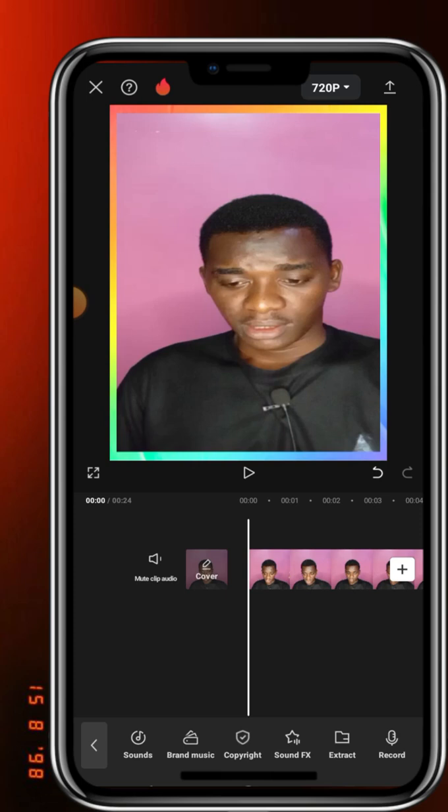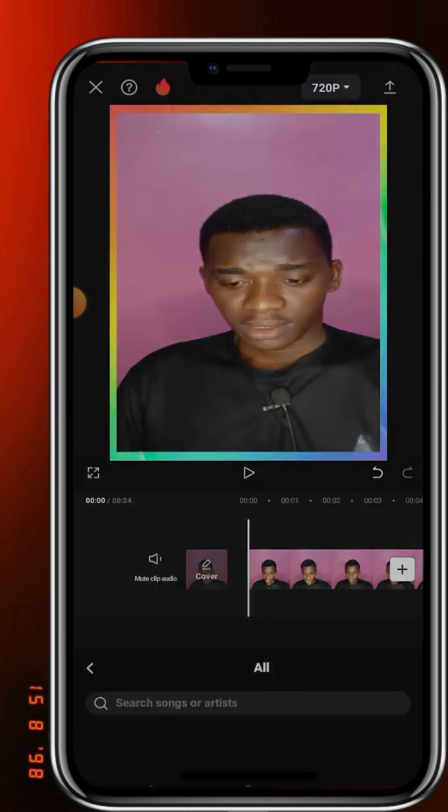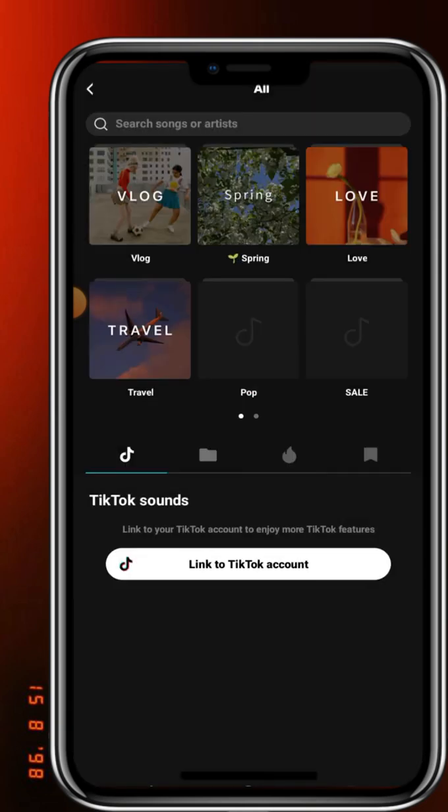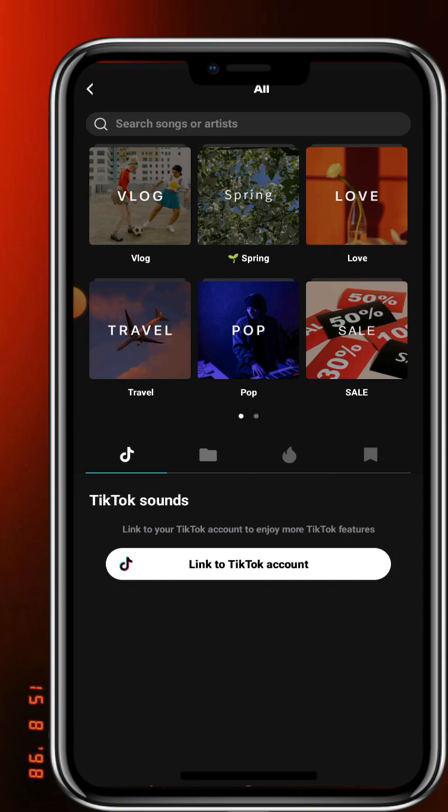The sound means I want to bring in a background sound to my video. I click on sound now. I want to bring in the background sound. Most of the times you see my video, I put a background sound. It might be very low, you might not hear it very well, but listen very well, you hear the background sound.